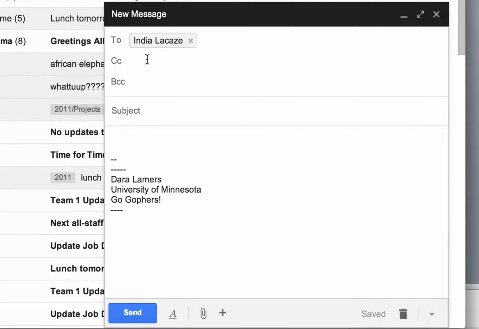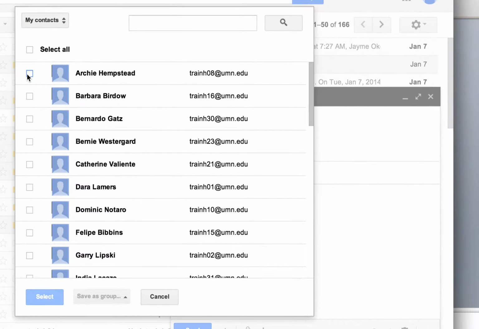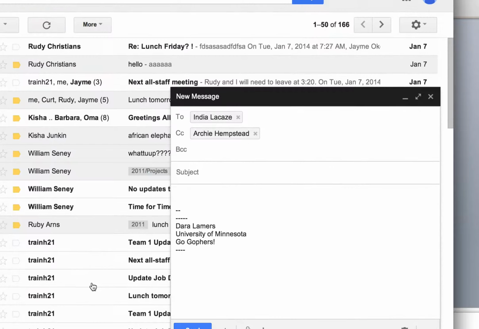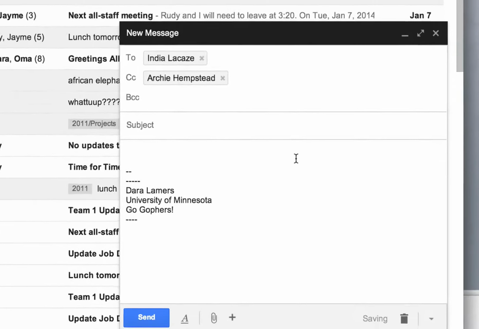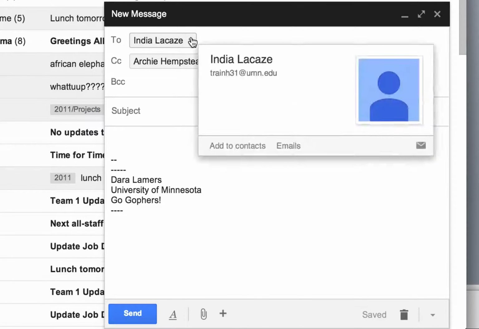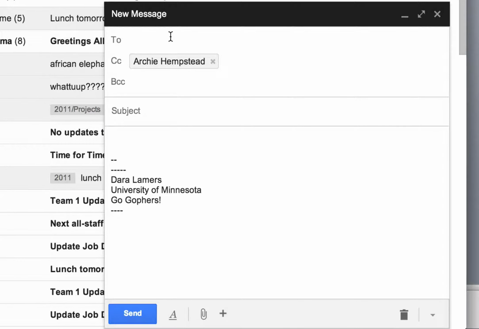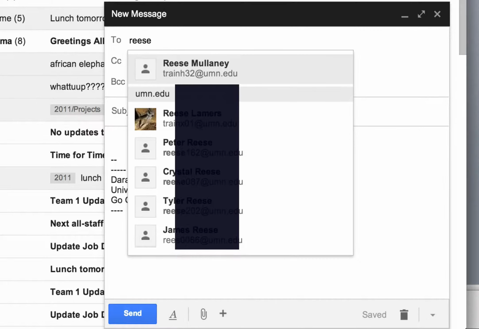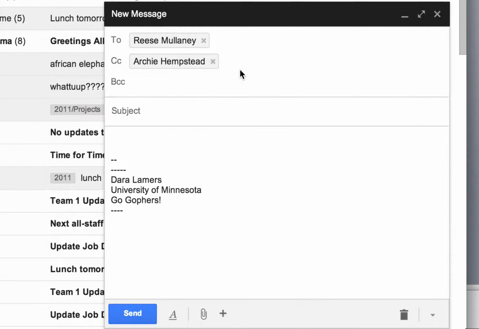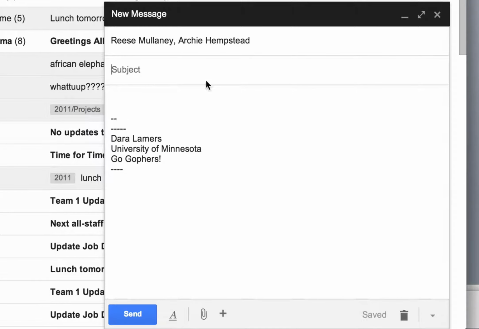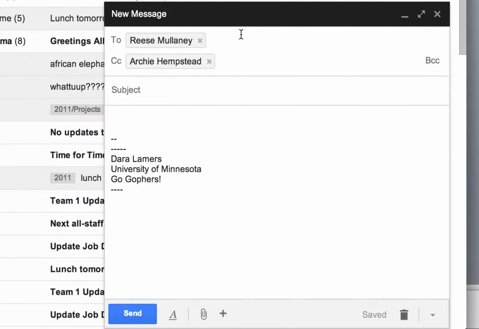And if I want to access someone in my address book, I can click any of these links to open up my address book. So if I want to include Archie, and select that. If I want to remove someone, I can do that, and then I can add a different person. The subject line, when I click in that, notice that the addressing field collapses. If I want to get back into the addressing field, just click there, and it will expand so I have access to all that.